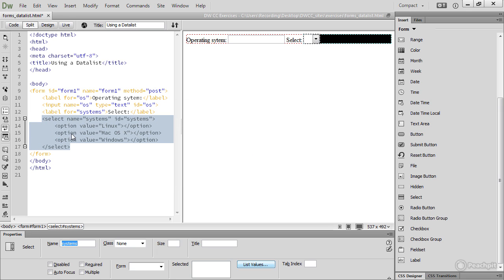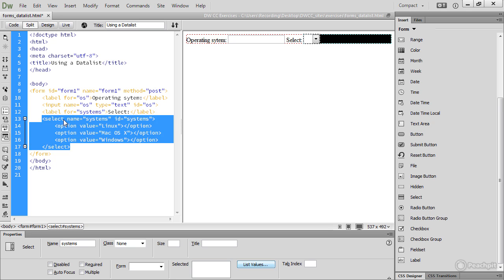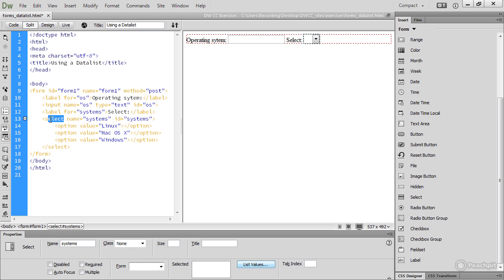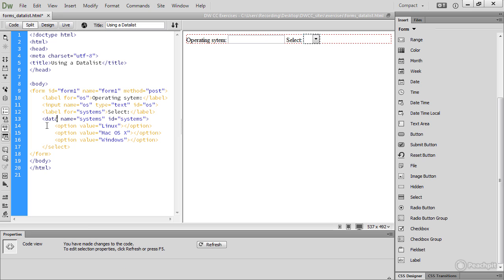And if you look in the underlying code, I've got a select menu. The values are in the value attribute of the opening option tag, and there is nothing between the opening and closing option tags. Instead of a select element, I need it to be a datalist element, so I'm going to select the name of the tag and change that to datalist. And I need to do the same to the closing tag. And I also need to get rid of the label for the original select menu. So I'm going to select that label on line 12 and just press delete.